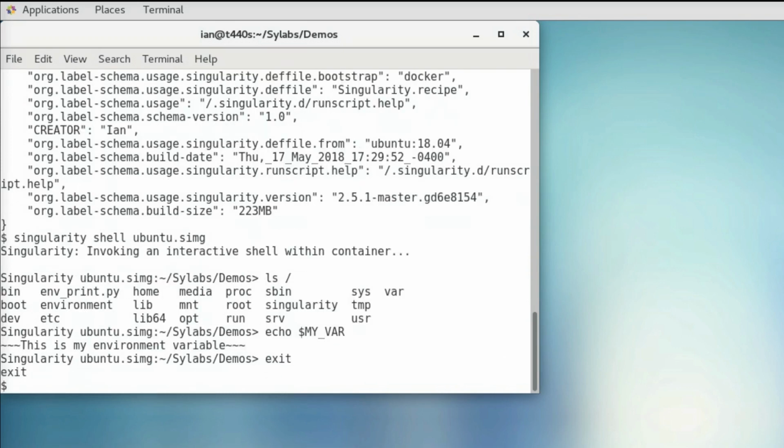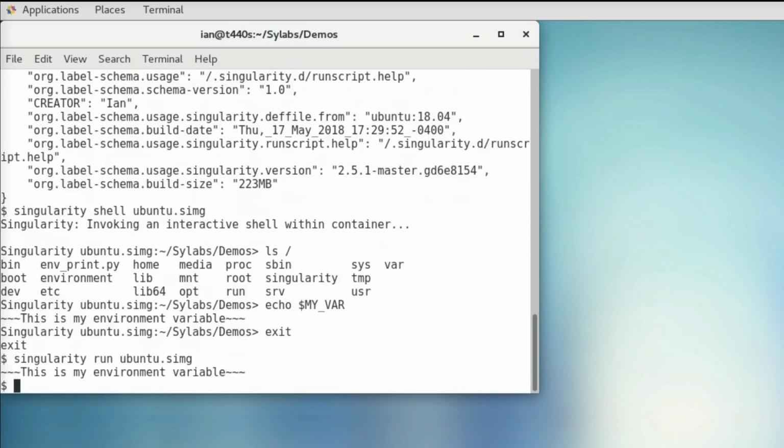So the last thing to do is to make sure that our Python script works when we call it from the run command. So we can use singularity run, and then our container name. And we can see that our Python program successfully reads our environment variable inside of our container and prints it out for us.